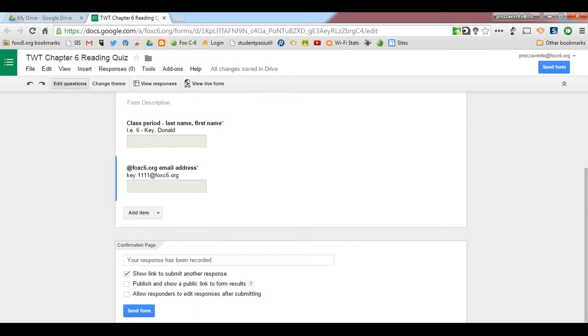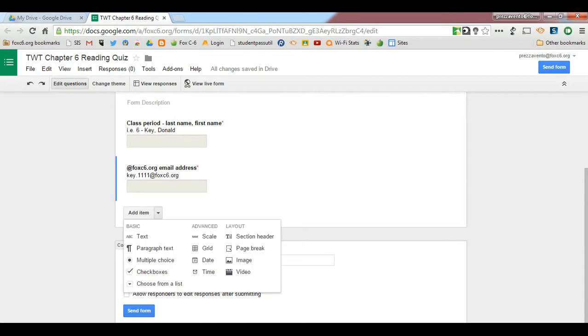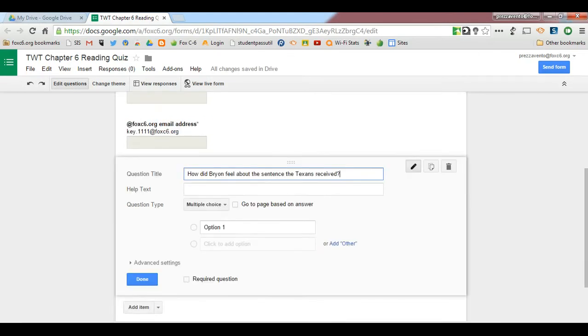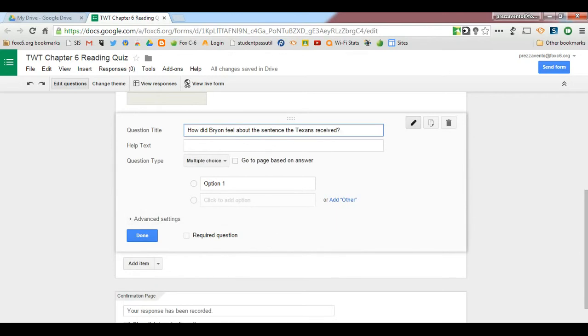Now to start adding questions to my assessment. I'll again click the arrow next to the Add Item button. And since this will be an objective assessment, I'll add a multiple choice question. And I'll go ahead and type the question title. Once I've typed the question title, I can now go ahead and start entering answer choices. I can go ahead and type my first answer choice.